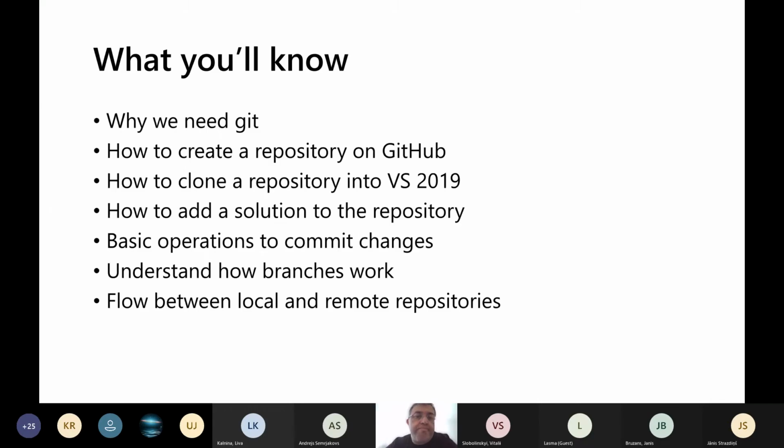So what is our training today? We will take around 45 minutes, I think, if we go at the pace I'm thinking about. This is what you should know by the end. You will know why you need to use Git, how to create a repository, how to clone a repository, how to add a solution in Visual Studio to your repo, and basic operations to commit your changes. You will see what a commit is, understand how branches work, and maybe the flow between local and remote repositories. We will talk about what is a local, what is a remote.